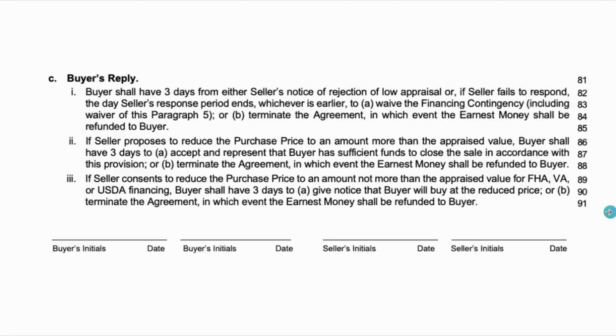Let's go to my next slide. The buyer has a chance to decide how they're going to respond to that. So the buyer has 3 days. It's decided in the Form 22A, all these timelines. They have 3 days to respond to how they want to handle this. They can choose to accept this new price. They can choose to accept the reappraisal. They can consent to a price in the middle. They can consent to the price of the appraisal.